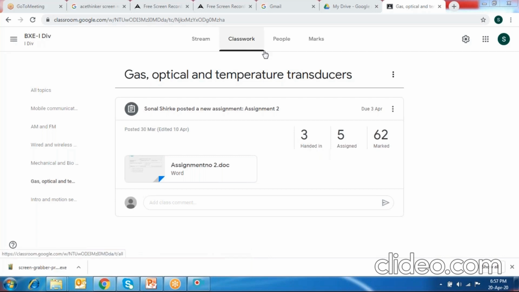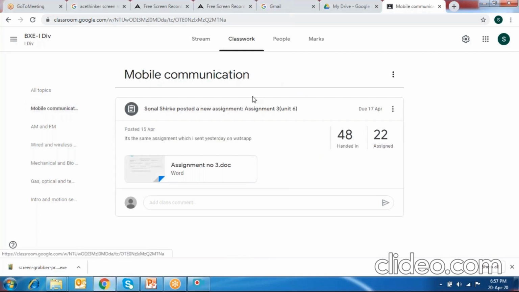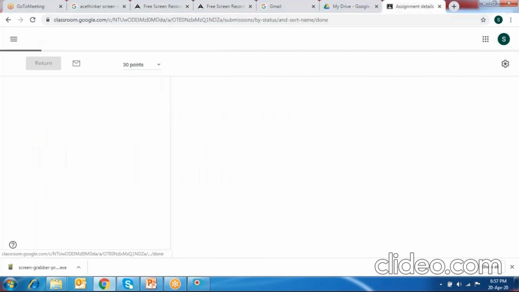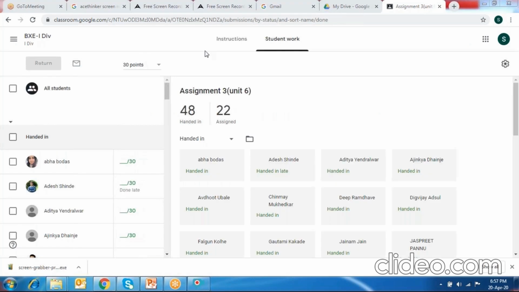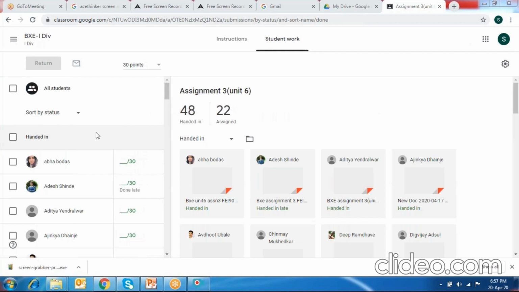So how do I evaluate the assignments? For evaluating, I can take you to this particular assignment, Handed in. I click on Handed in, because 22 students have not yet submitted their assignments and only 48 students have submitted. So I click on the number 48. When this happens, you can see all the students who have submitted their assignments are visible over here. Then I click on one of their assignments, the assignment of the student named here.